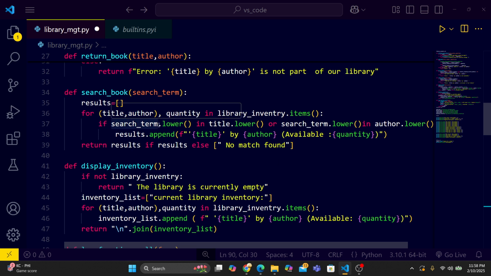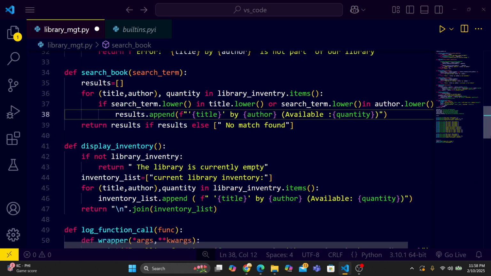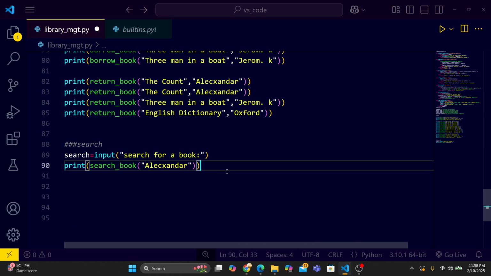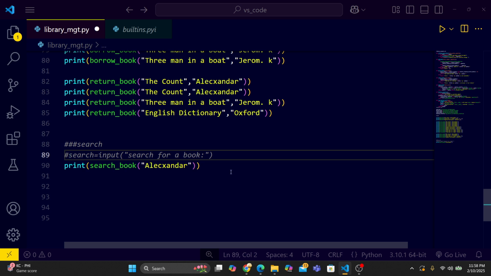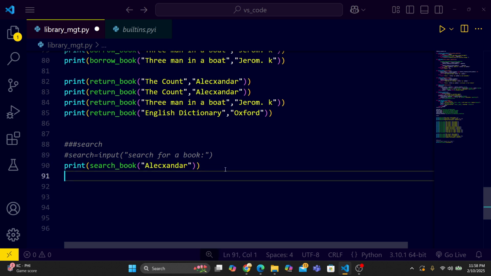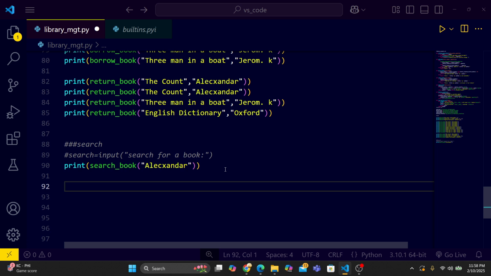You can see the search term dot lower, that means all the search terms will be converted into lowercase, and if this search term is in the title or the search term is in the author, any of these conditions happen, then these things will run: result.append title and quantity, author and quantity. Okay, so the search term will be Alexander. I will use this input search later, just wait for it. At first let's see if it runs or not.